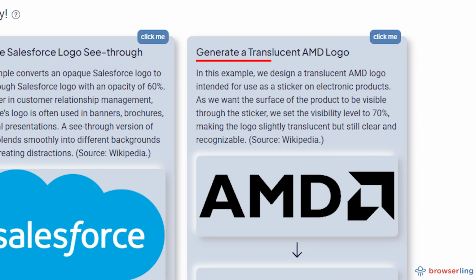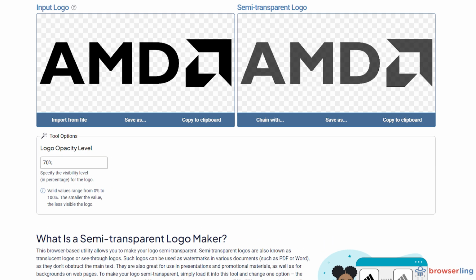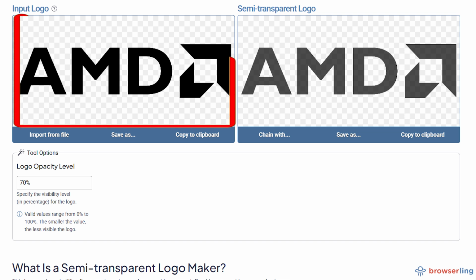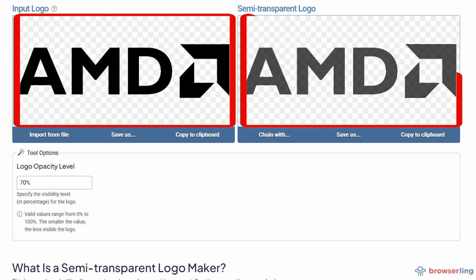Example 3. Generate a translucent AMD logo. In this example, we upload the AMD logo PNG as the input image. The output preview shows the fully visible logo. Since this version is intended for use as a product sticker where the device surface should remain slightly visible, we set the logo opacity level to 70%.